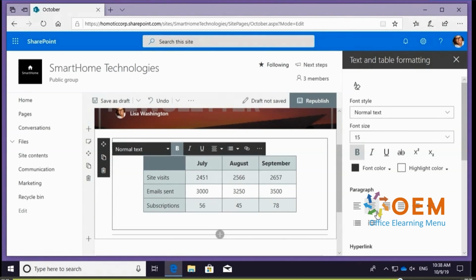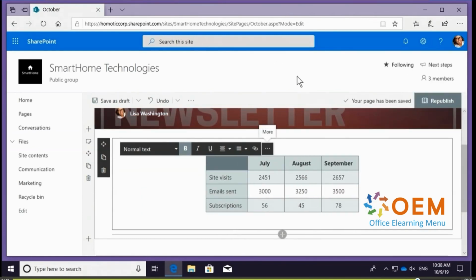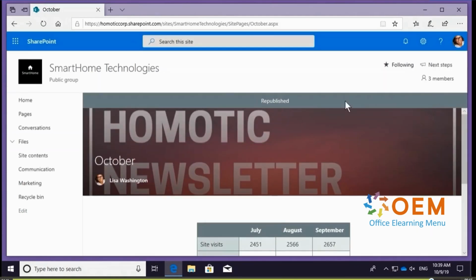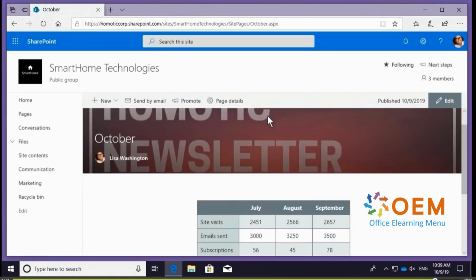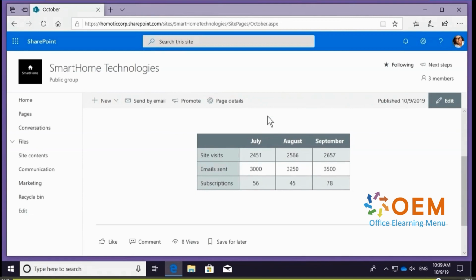Once you're done modifying the style, as well as alignment of your table and text, you can leave the text and table formatting menu by selecting the X in the top right-hand corner. And once you're happy with the appearance of your table, you can choose to save it as a draft, or in my case, I'm going to select Republish. And now I can see from my site page that it has been republished and my table is visible in the center of the page.